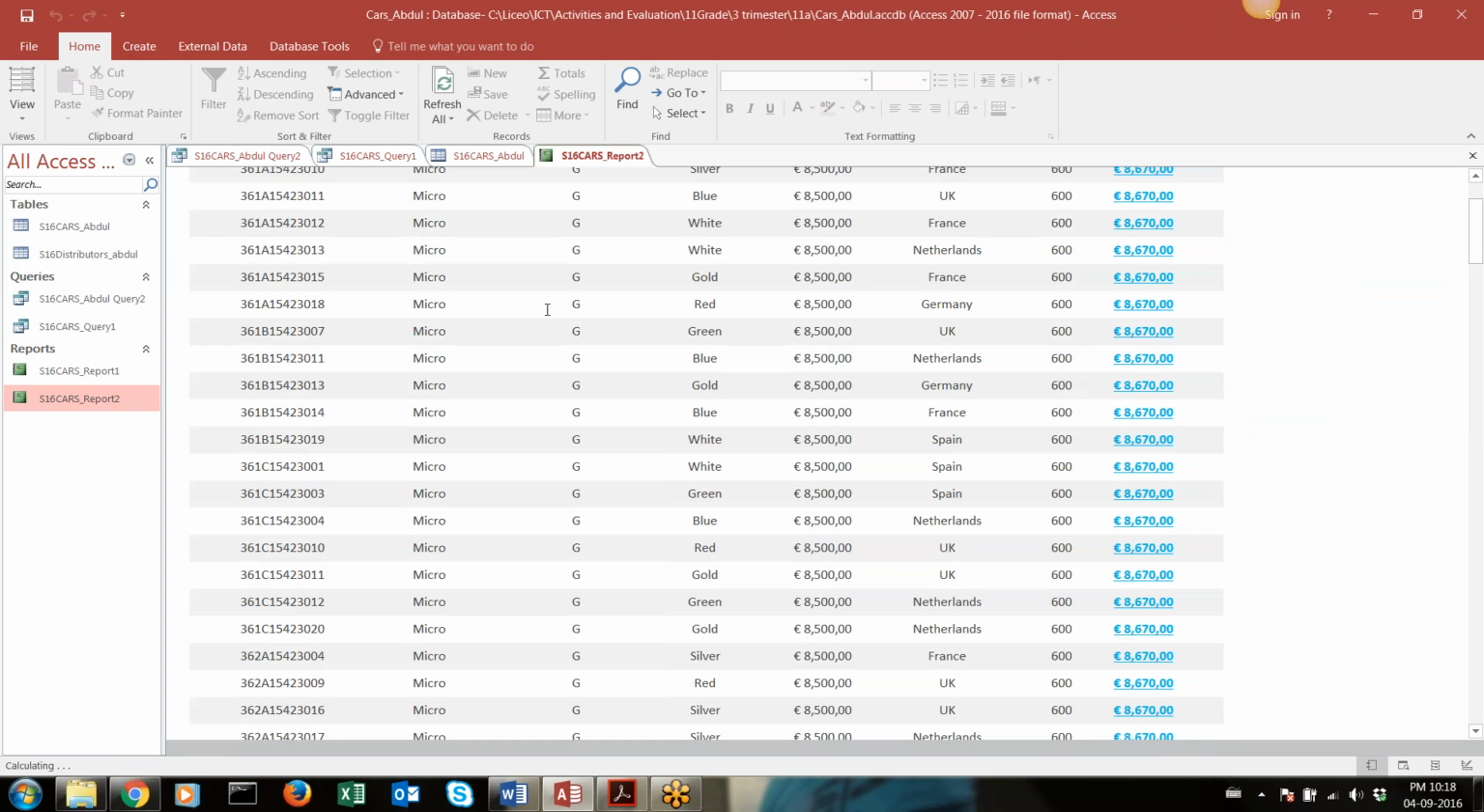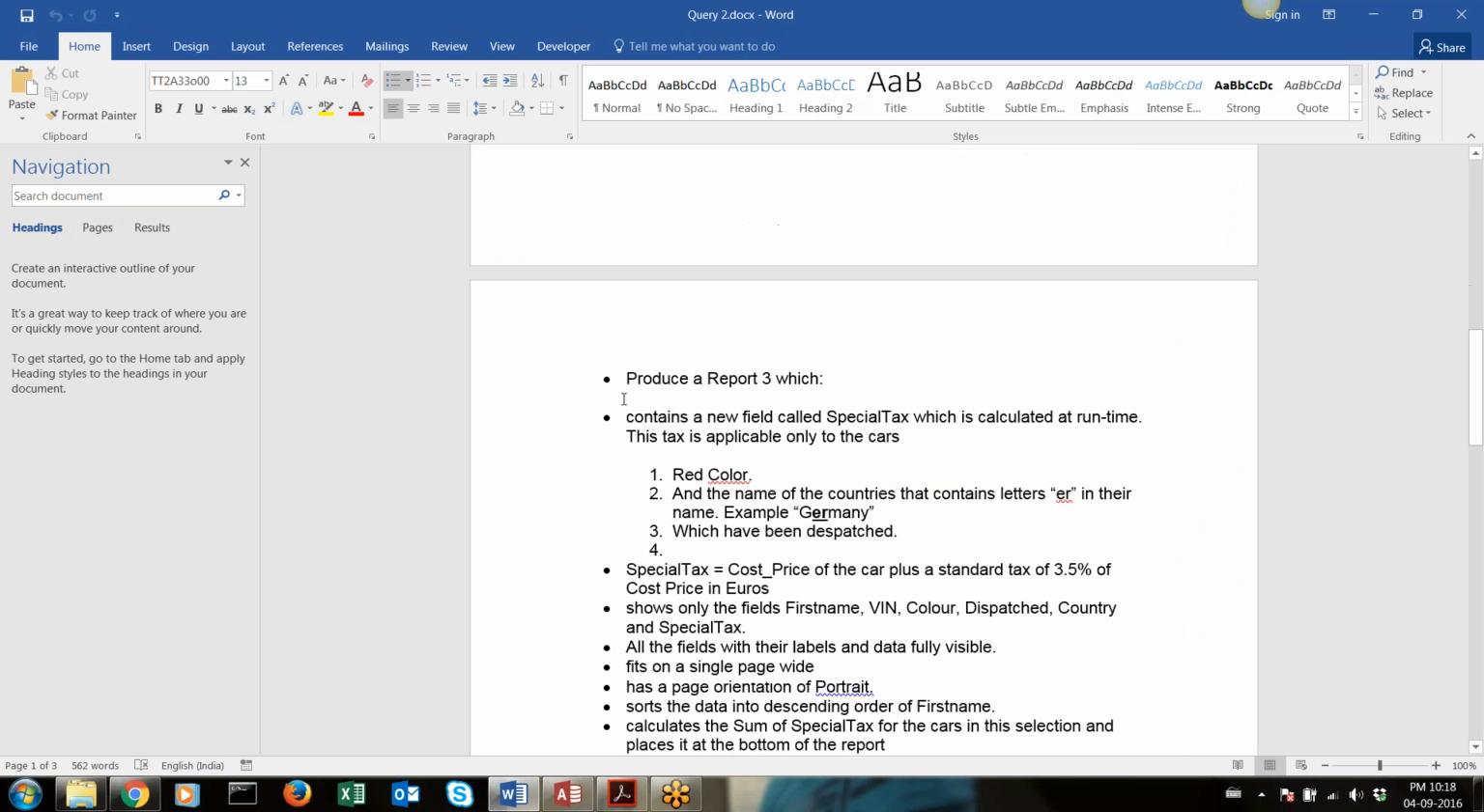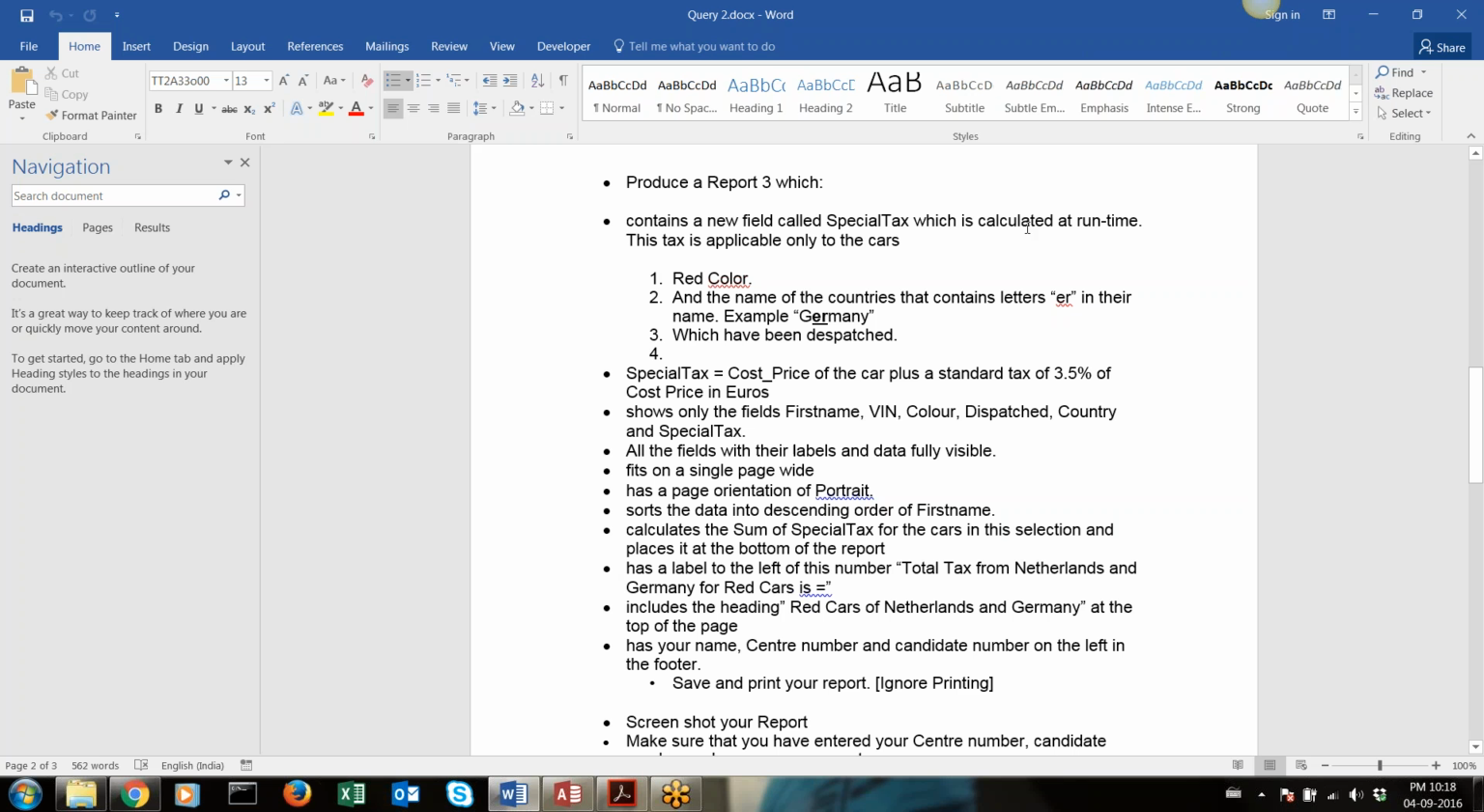So in the exam you will be asked to print this. Okay, so this is how you will go about and create more queries. So here I'll just give you a brief explanation. Here it says runtime, you'll have to calculate the special tax. This tax is applicable only to the cars which are of red color and the name of the countries that contains letter ER in their name. For example, Germany. So which are the countries which have ER?